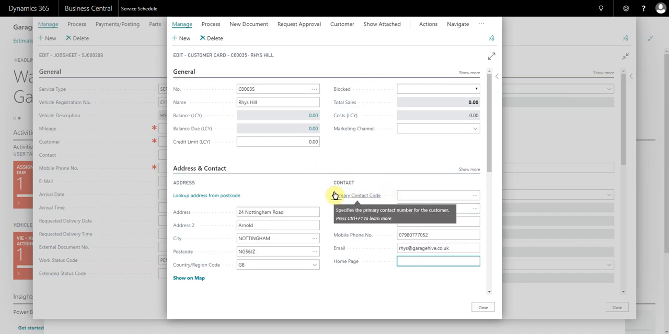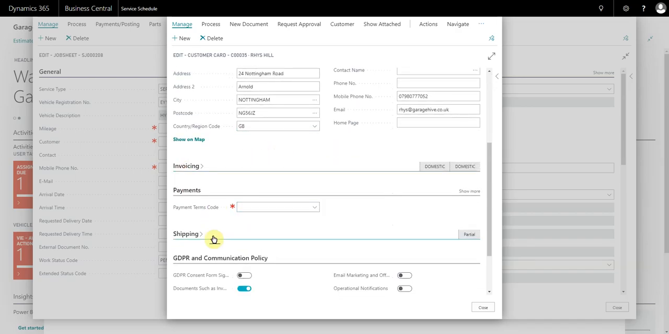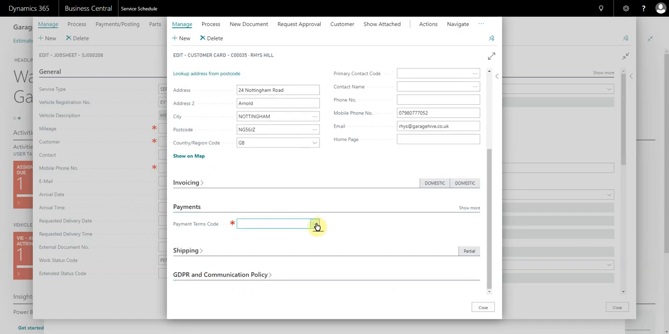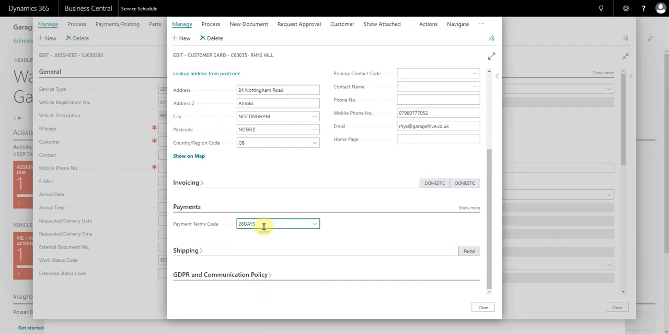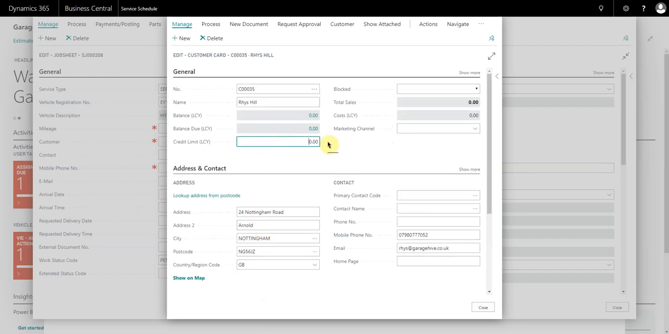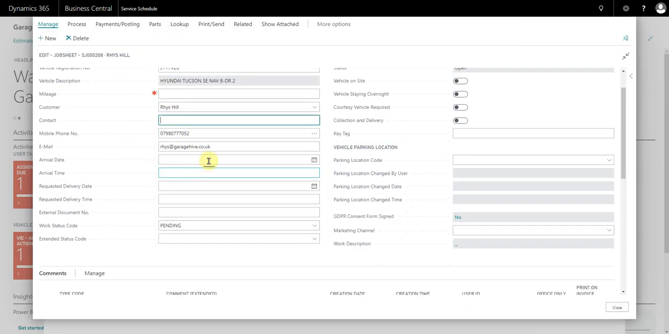If it is an account customer, you can add a credit limit just here. And then under payments section, you can add a payment terms code. So if I wanted this customer to have, for example, 28 days payment terms, I can add that here. And then I can add the credit limit here. Of course, most customers won't have payment terms or credit limits though. And then close. And then the customer details are then added to the job card.